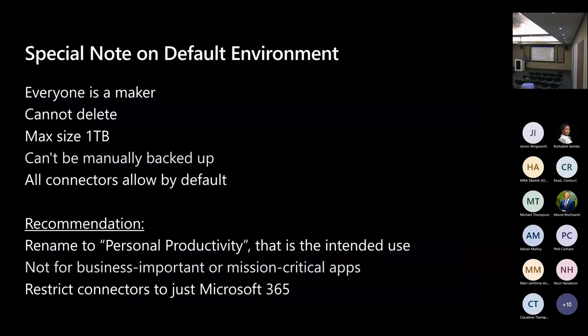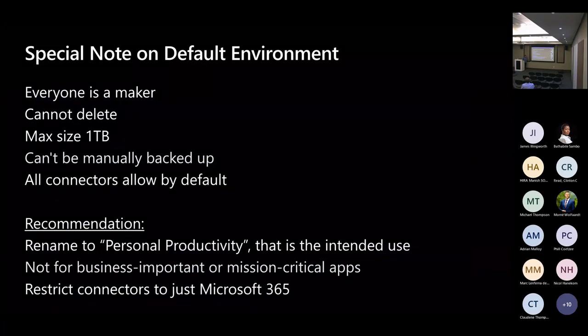Okay, special note on default environments. I think I've covered most of this except for the fact that the maximum size it can grow to from a Dataverse perspective is 1 terabyte, and you can't manually back it up. It is automatically backed up behind the scenes by Microsoft as part of the managed service, but you can't physically go and back it up yourself at a point in time where you can with the other types of environments.